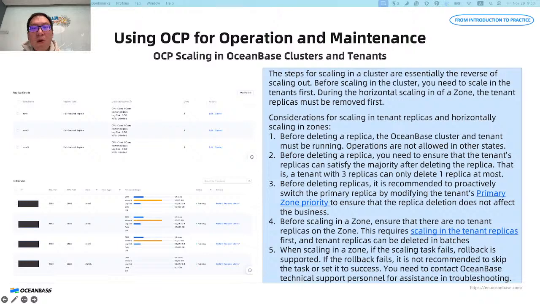The steps for scaling in a cluster are the reverse of scaling out. Before scaling in the cluster, you need to scale in the tenants first. During the horizontal scaling in a zone, the tenant replicas must be removed first. Considerations for scaling in tenant replicas and horizontally scaling in zones.